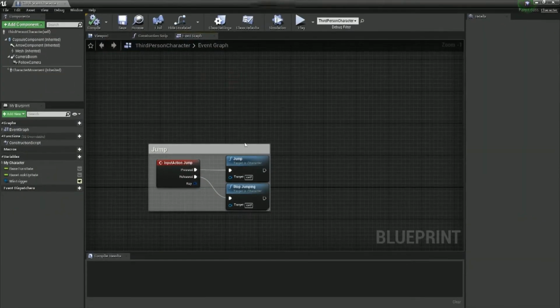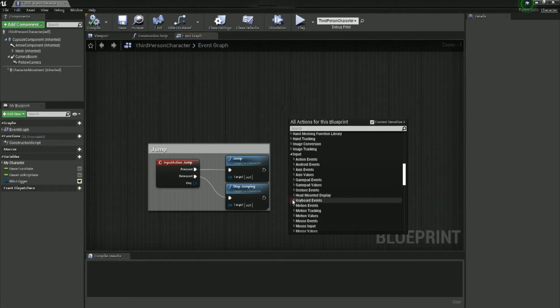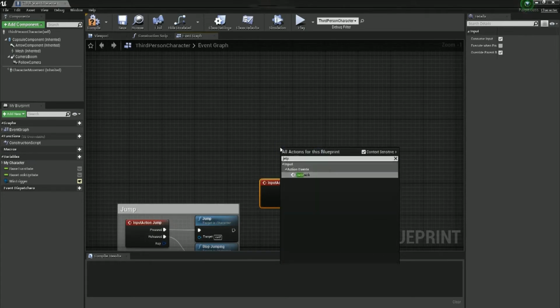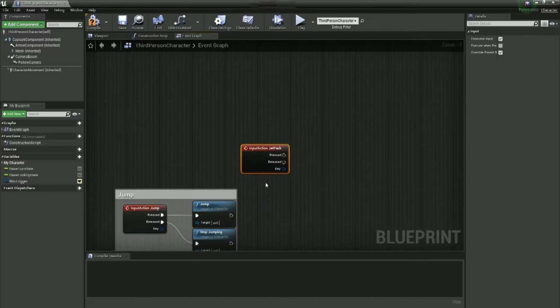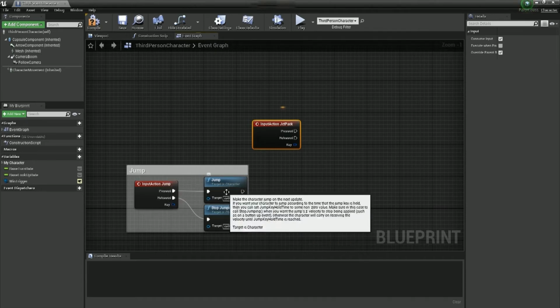Now if we go back to our blueprint, we can go down till we find inputs, action events, and jetpack. Or we could just do a search for jetpack. So when jetpack is pressed, this is what we're going to want to do. Now we only want to be able to use our jetpack when we've jumped. So when jump is pressed, this is going to activate the jump, and when it's released it's going to stop jumping. So actually we're going to want to start from here.